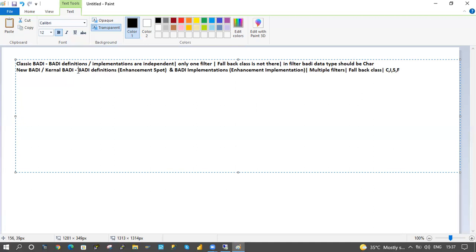But coming to the classic BADI, first of all, it will check how many BADI implementations are there in active. It will pick all that data, and after that, it will trigger one by one. So it is hitting the database here, but kernel BADI will not. So the performance difference is not huge, just a bit of difference. So these are the differences between classic BADI and new BADI, or the kernel BADI.